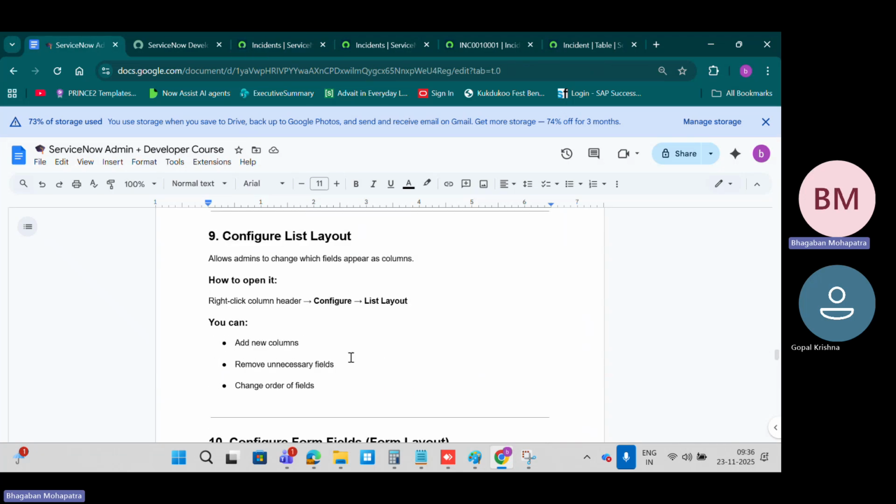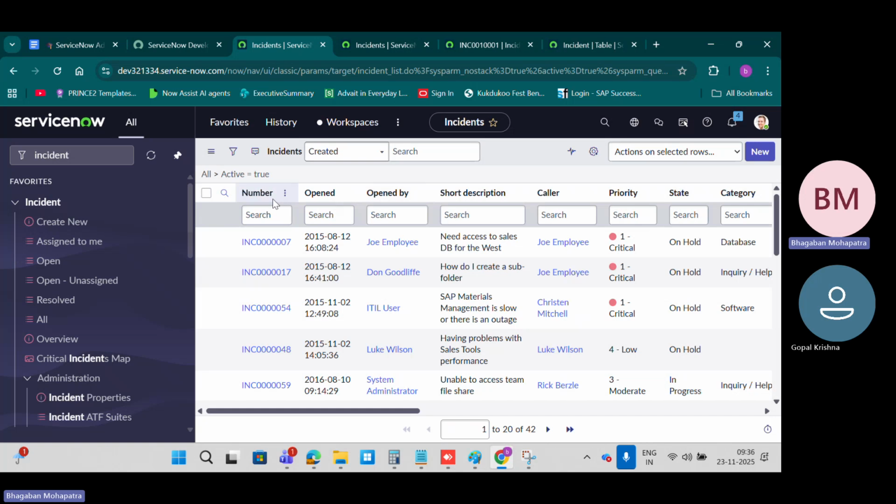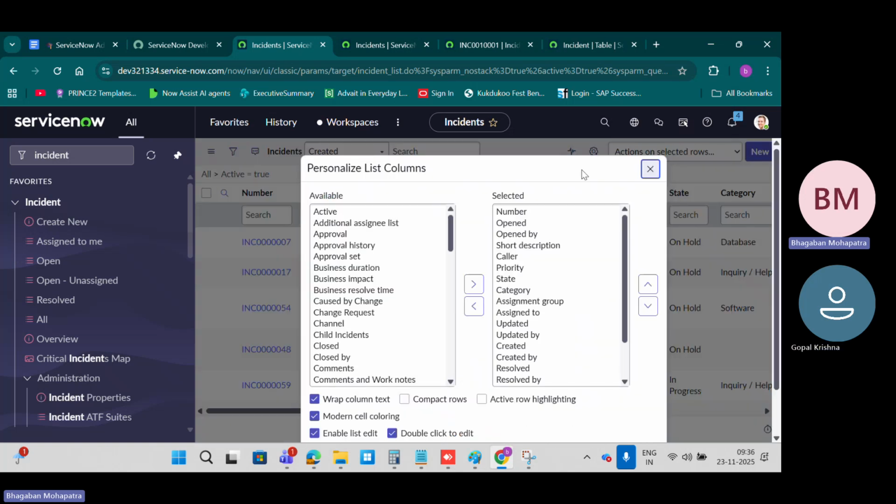Then record control we will see. Then configure list layout. We saw it right now. We will configure the list layout. So we'll click on configure in the header, list layout, add a new column, remove unnecessary fields, change order. So this is what we saw, right? So we removed it and added the necessary ones.